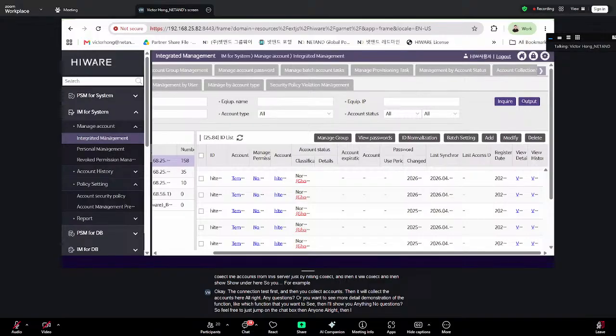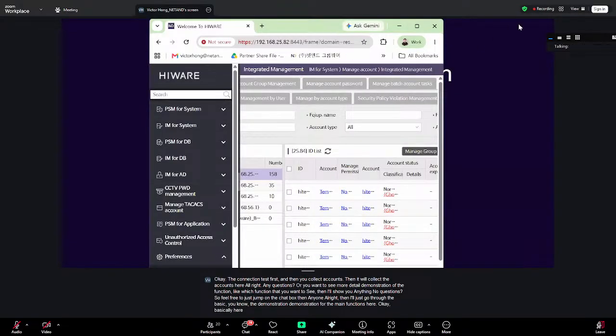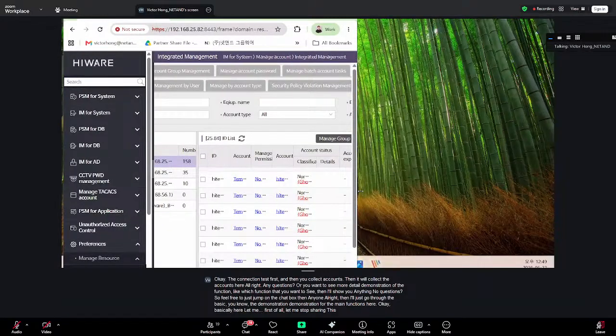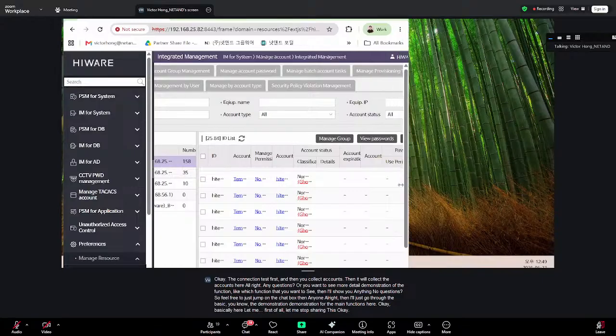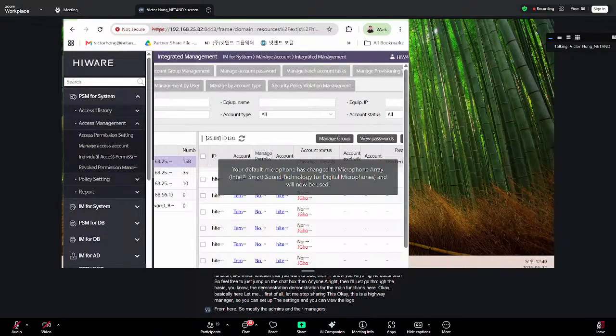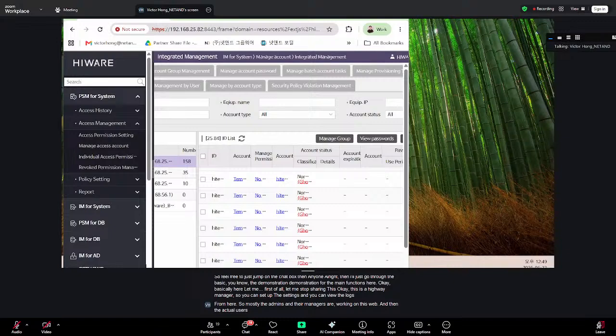All right, then I'll just go through the basic demonstration for the main functions here. First of all, let me stop sharing this. Okay, this is HIWARE. The settings, and you can view the logs from here. So mostly the admins and their managers are working on this web. And then the actual users use this little HIWARE client.